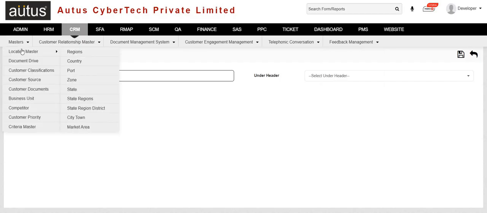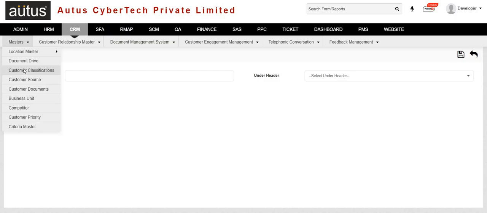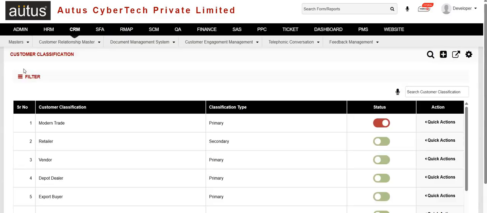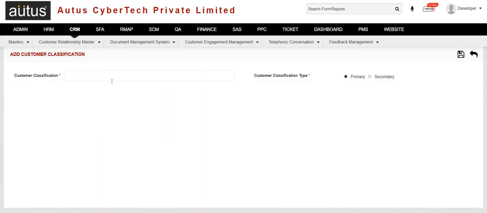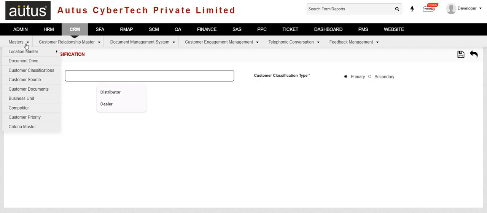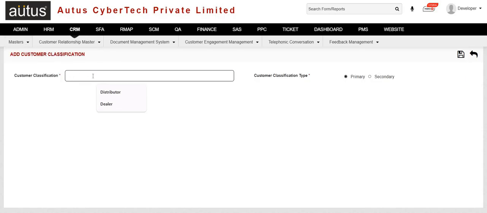Next, we will configure the Customer Classification master, which is used to categorize customers based on business requirements such as dealer, distributor, retailer, corporate customer, or any other classification defined by the organization. Click on Add, enter the classification details, and save the record.